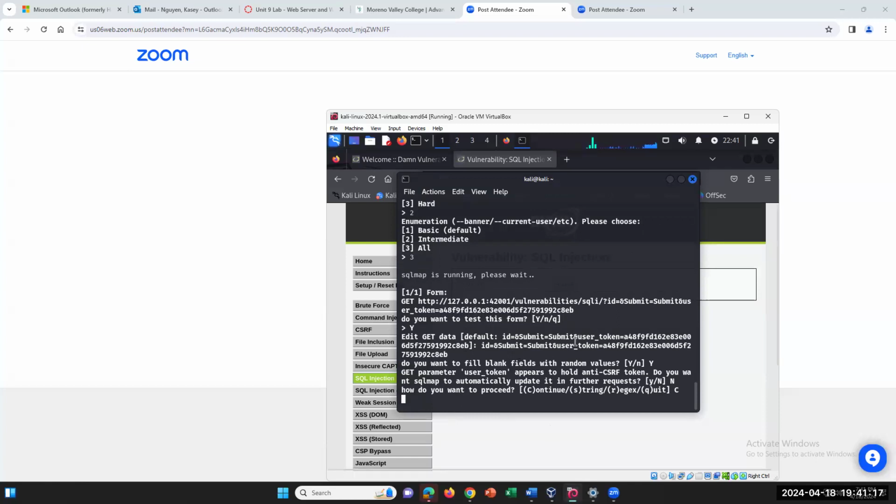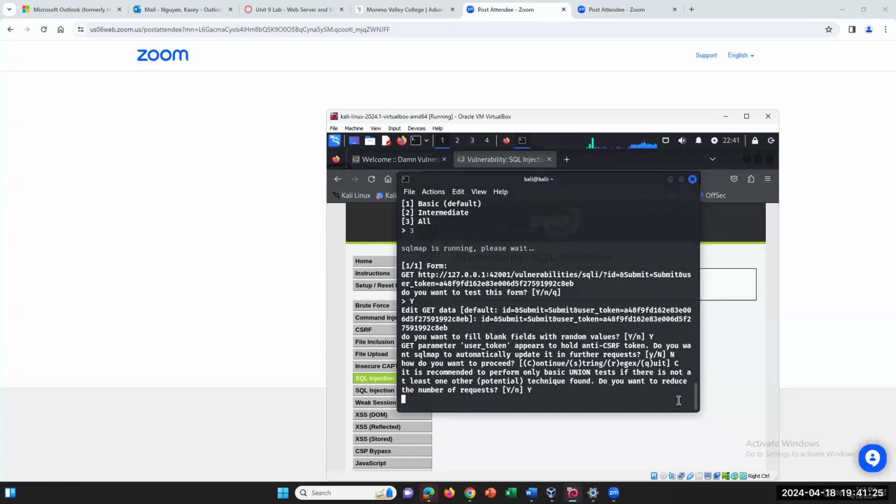So it's going to go through and give you some output. If you want to quit, you can just press q. Notice that it plugs everything in for me. Yes, it's going to maintain the number of requests that it submits to the web application. And it tells you here, it says the user token appears to hold an anti-CSRF token. Do you want to do this? Well, there's a token, it's just not an effective token.